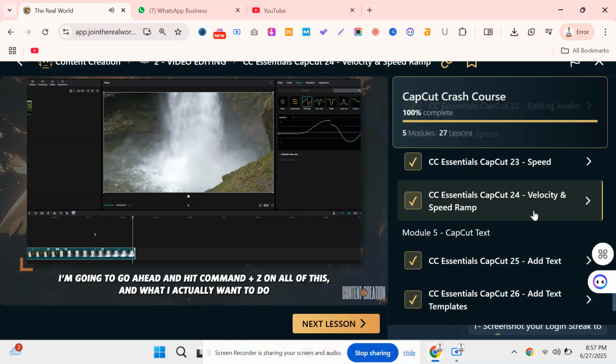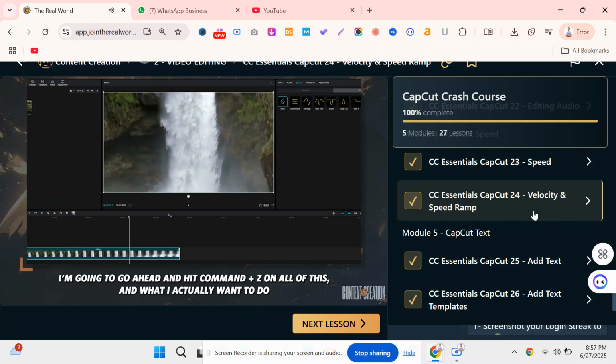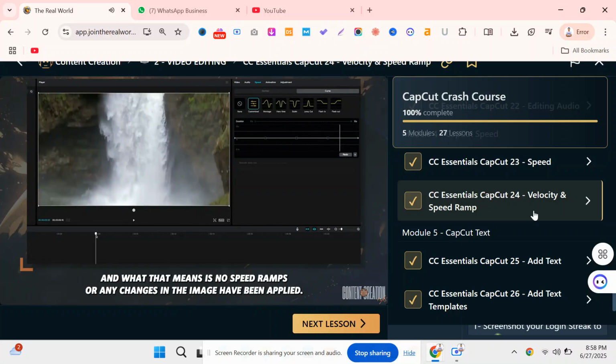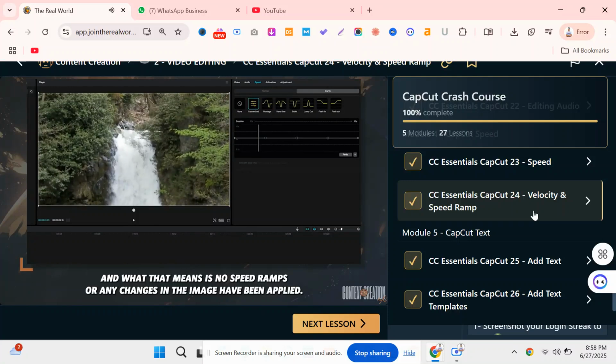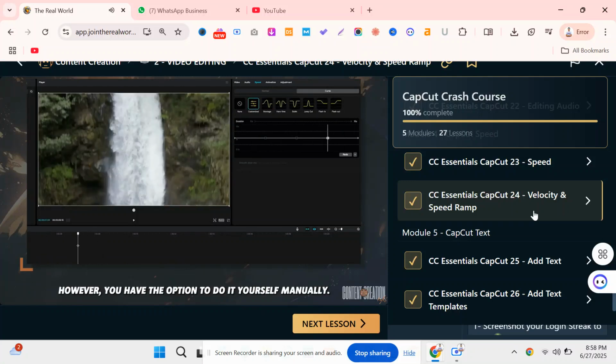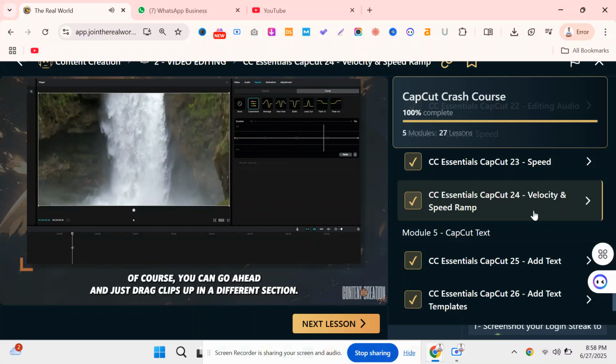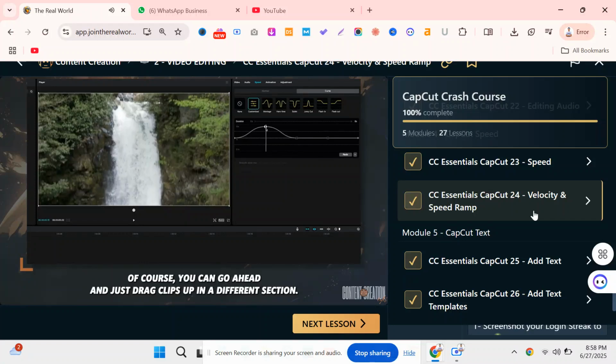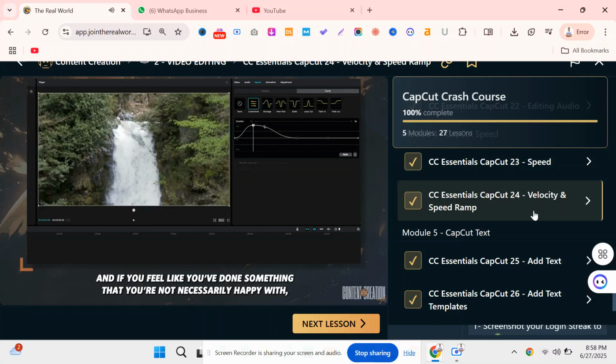I'm going to go ahead and hit Command Z on all of this. And what I actually want to do is just quickly click on customize. And from there, you'll essentially get a flat line curve. And what that means is no speed ramps or any changes in the image have been applied. However, you have the option to do it yourself manually. Of course, you can go ahead and just drag points up in a different section. You can reposition it. And if you feel like you've done something that you're not necessarily happy with, you can go ahead and click on the redo button.